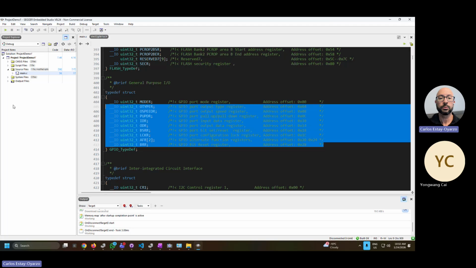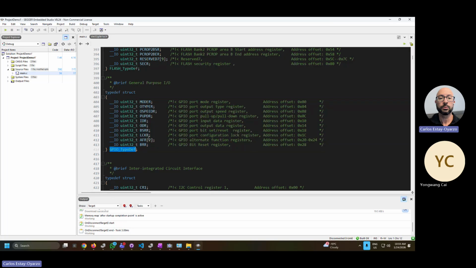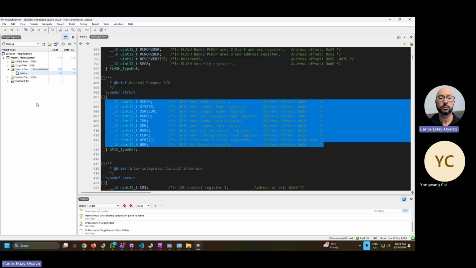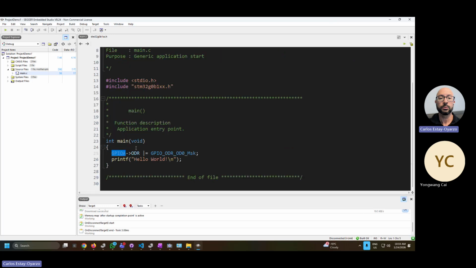And the reason why these things are organized in data structs is because we have so many registers that they are grouped by peripheral. So any GPIO, which was equivalent in the other micro to the port A, port B, port C, is in this GPIO typedef, where all these registers inside are related to the GPIO data struct. And since this thing is defined as a pointer to a data struct, that's why we use the arrow operator to access the register inside.